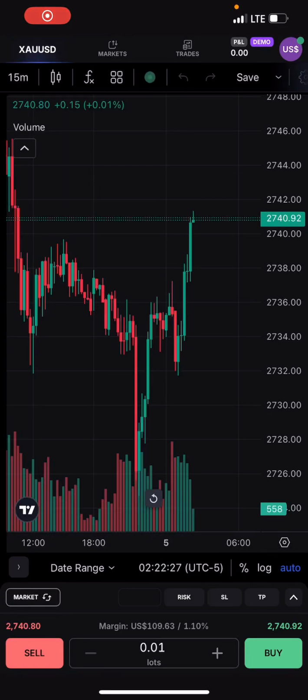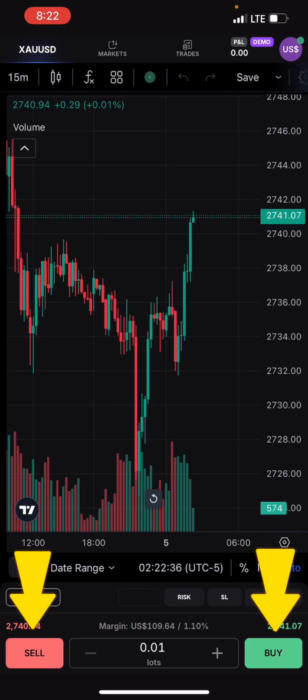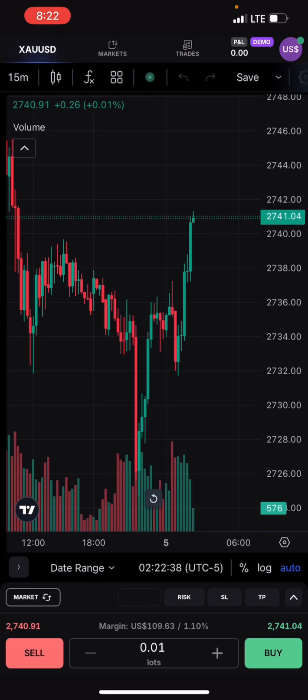All right, so how to take trades on TradeLocker is very simple. There are basically two ways. The first one is you can come down here, look down below, and you can see the sell and the buy. Now they have what we call the instant execution one click button for trading.